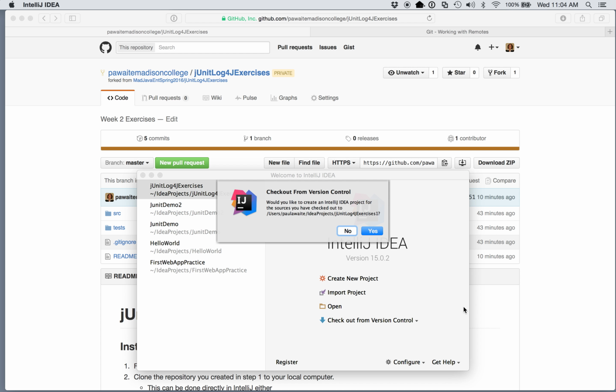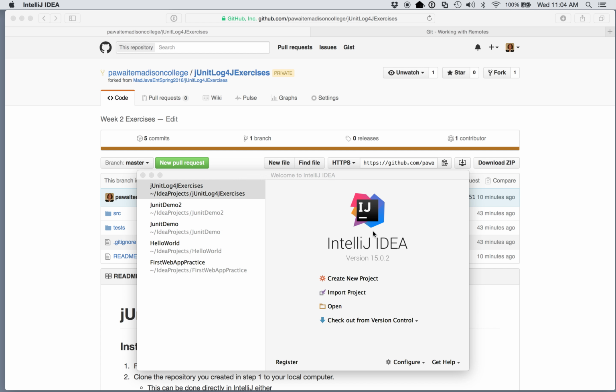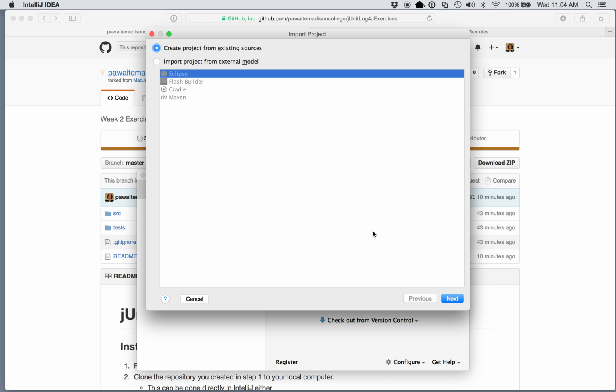And as you get prompted through the dialogues here, you can go ahead and choose the default options. So do I want to create an IntelliJ IDEA project? Yes. Okay. I'm going to create from the existing sources.